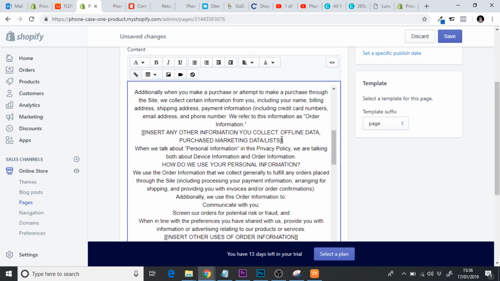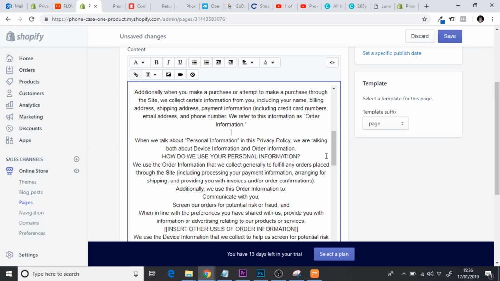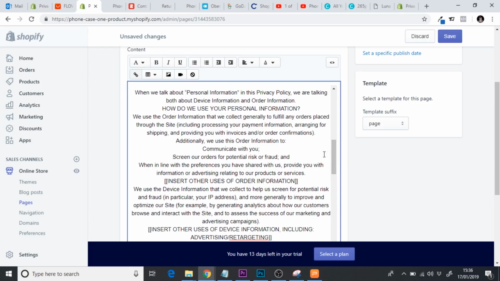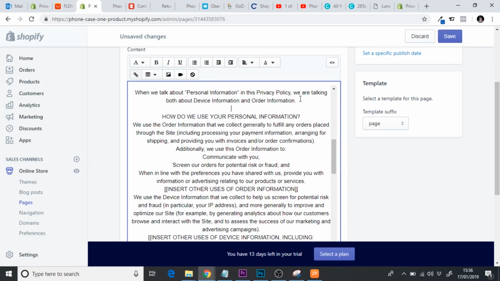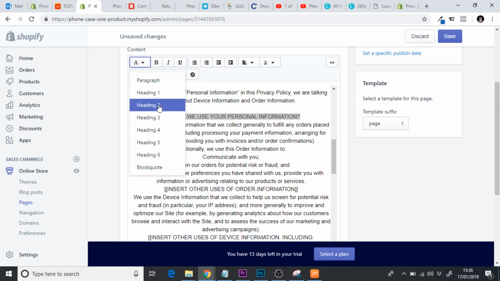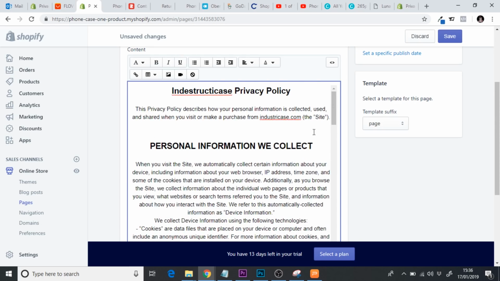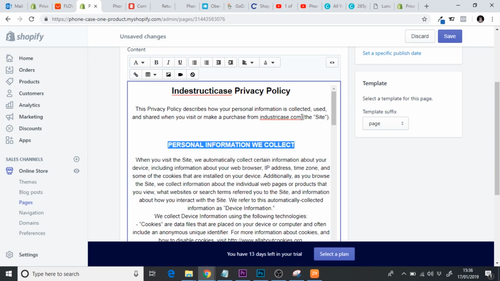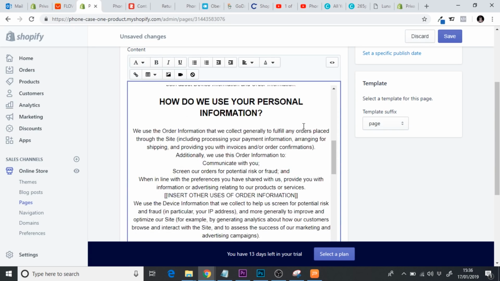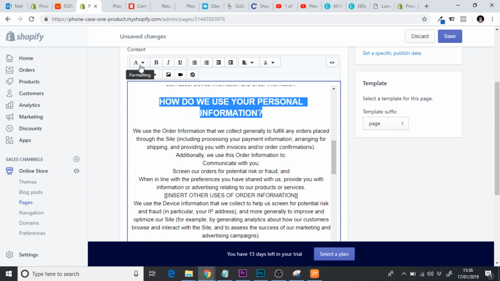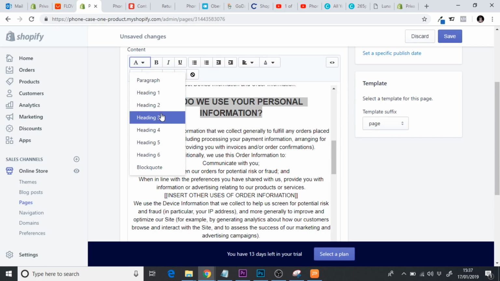Insert any other information you collect. So we'll just delete that. Obviously, as time goes by, you'll be more aware of anything extra you might collect from your customers, so make sure to add it in here. We're going to make this one a heading 2. As a matter of fact, you can actually make all of these heading 3s, just because the top one is a heading 2, so we don't want them to be too big. So this is going to be a heading 3.